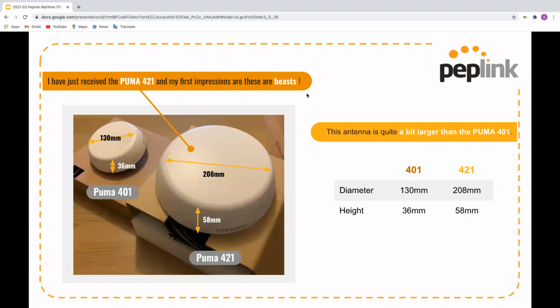This is good. So these are the Puma antennas. A lot of you will be familiar with our Puma 401 there, which is on the left. I just got to ship some samples of the 421 the other day. These are quite a bit larger than the 401s, but they do a lot more. They're 4 cellular, 2 Wi-Fi, and 1 GPS. These will be coming out soon. As you can see, it is much larger, but it does have the ability to connect to a lot more.